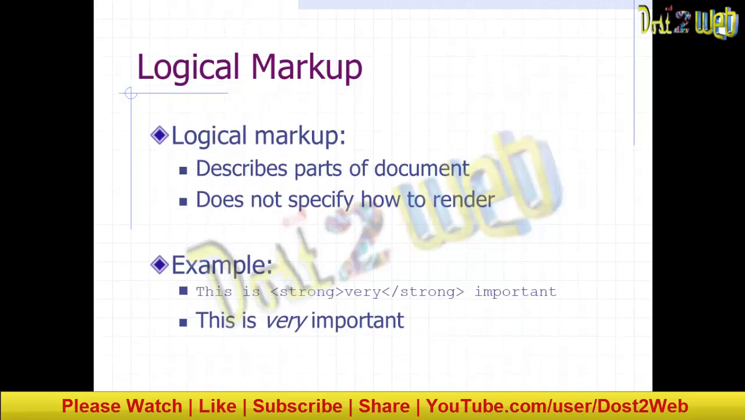Logical markup means you are going to specify the document. For an example of logical markup, you can see what I have used here. I want to write "this is very important", so I want "very" to be highlighted. You can see here I have written this, and we have added these tags. So this tag is added into this.